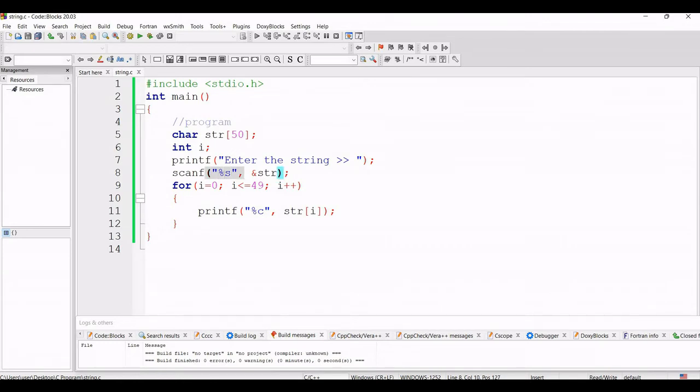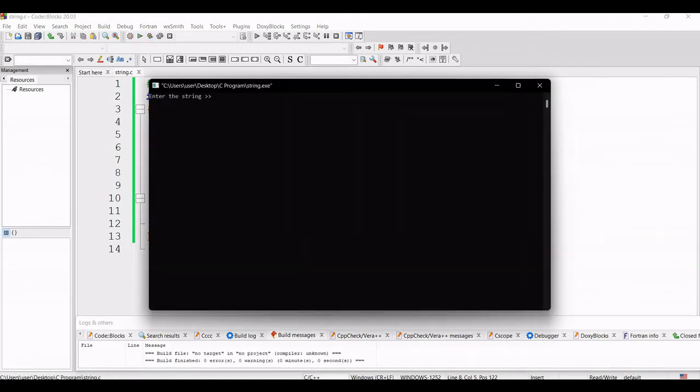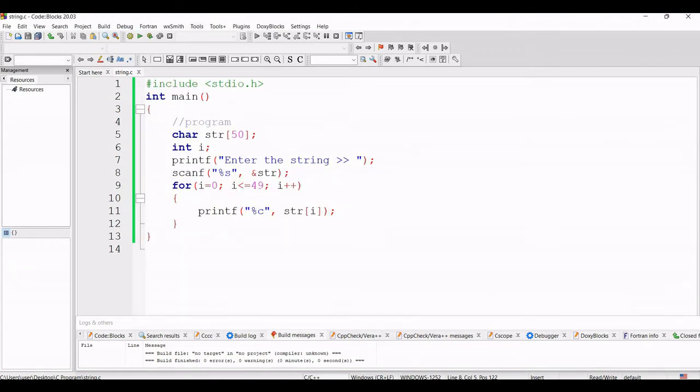So percent s can only take the input up to the space. To remove this limitation, suppose I want to give my name as well as my surname, then one space is required. Inside this program, if I want to give a space, suppose AAA, then I want to store BBB, this is totally one string.